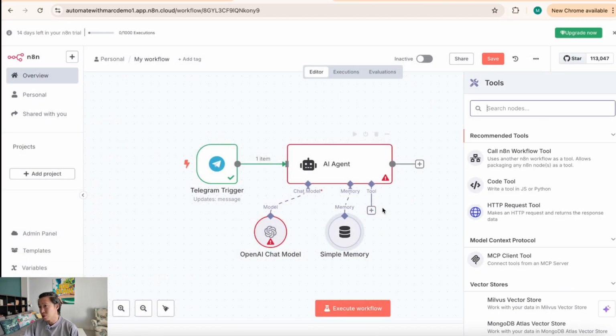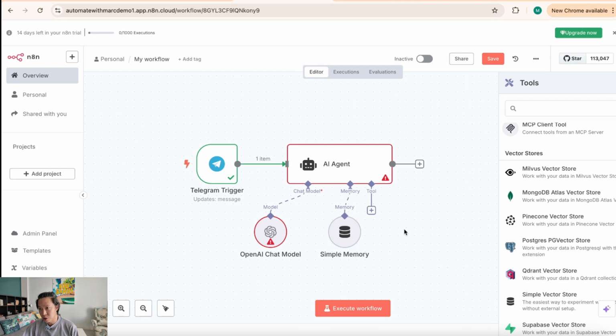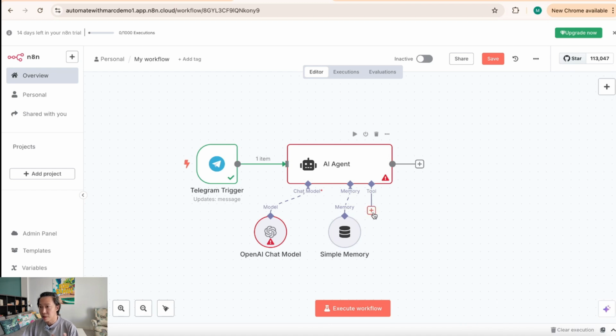Now, the third thing is the tool. So the AI agent now has an LLM attached to it, has a brain, has a memory, and it can respond to you even without any tool. And I'll show you later on how it does without any tool, right?